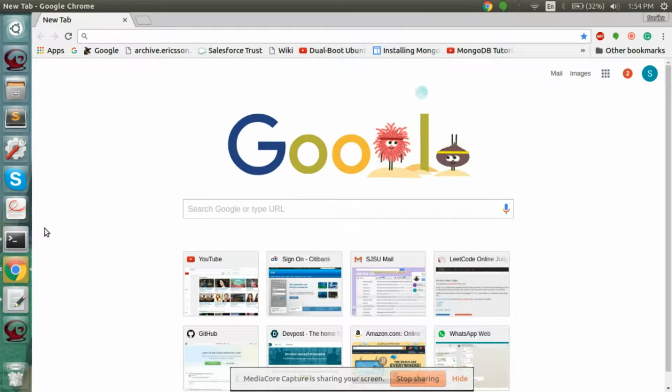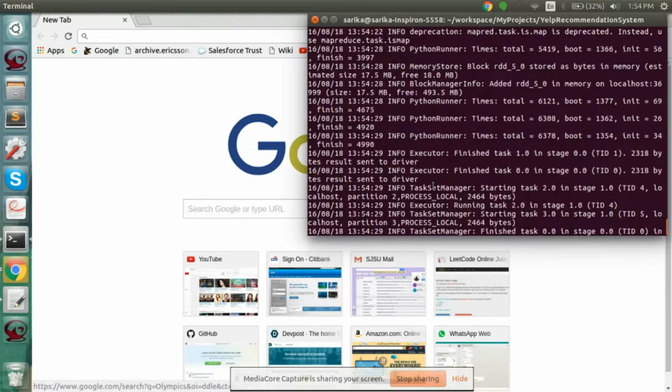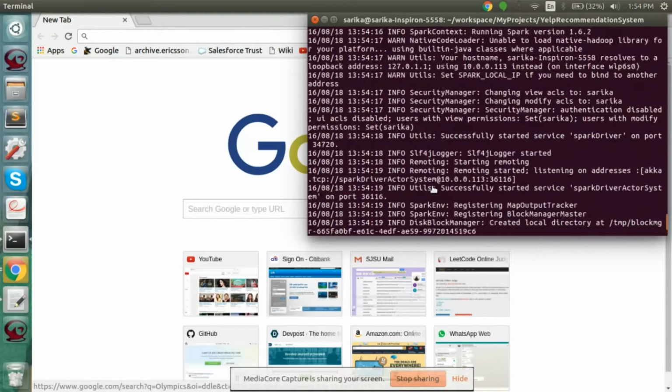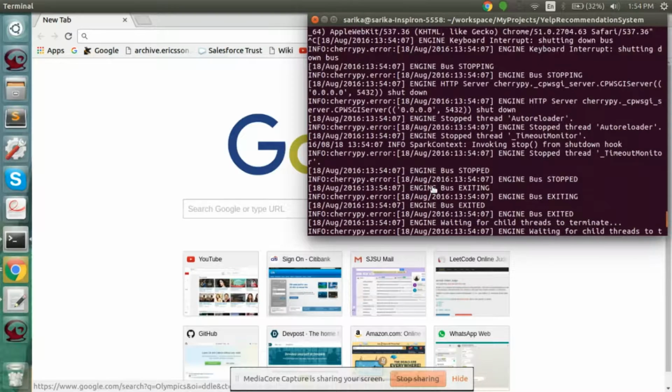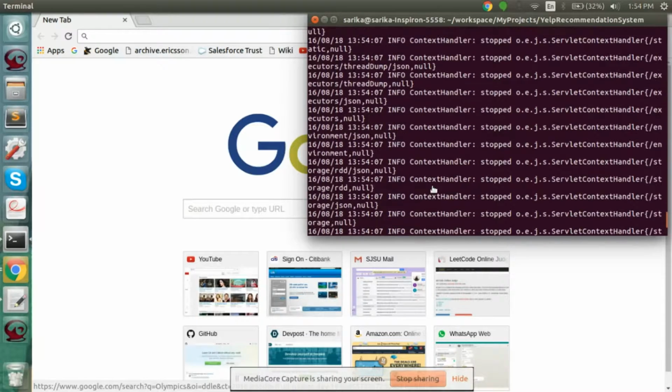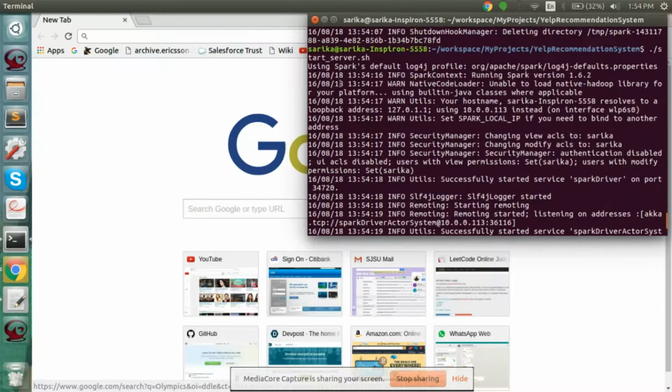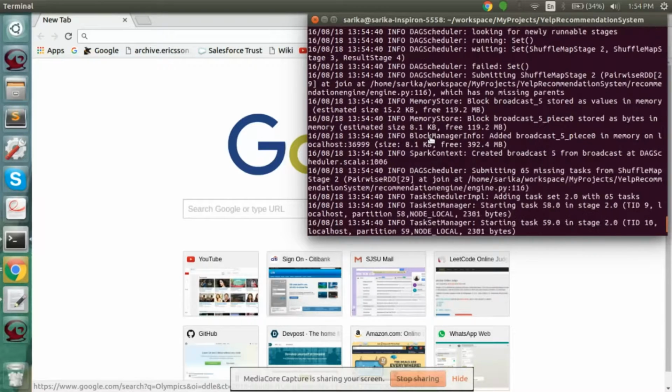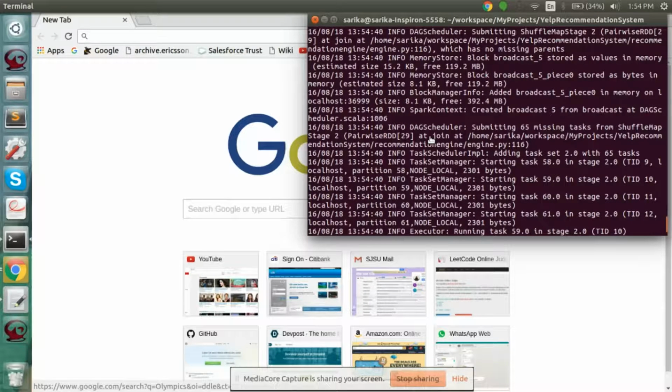Hi, I'm Sarika and I have developed a simple recommendation system using the Yelp dataset. The first step we need to do is start the server. I've just started my server using the start-server.sh file and my server is getting started.